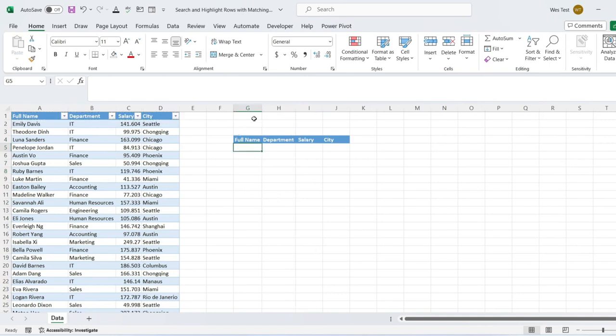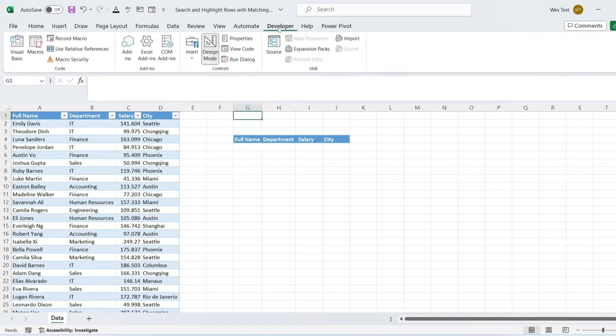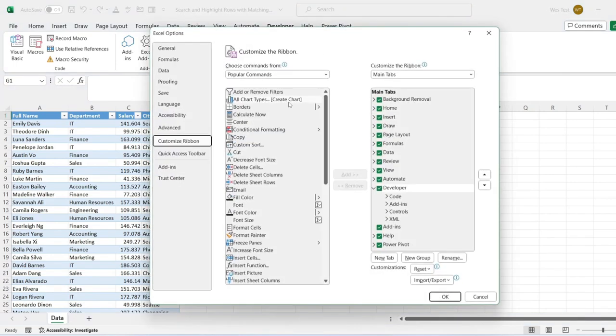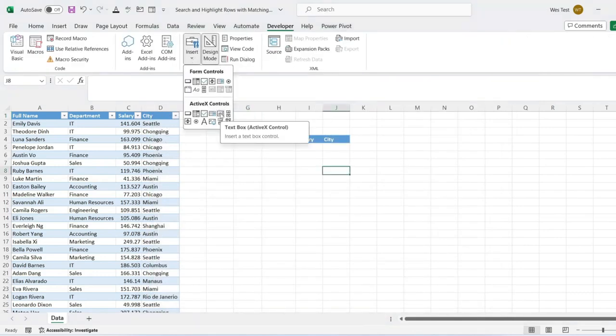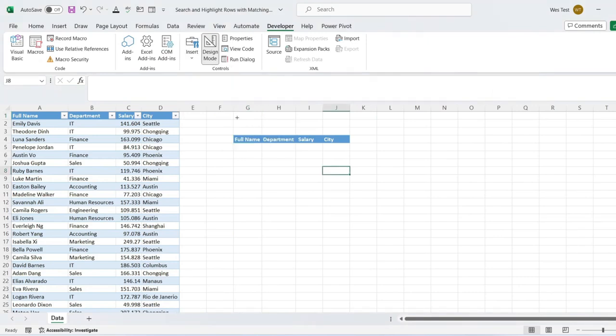To add the search bar, go to the Developer tab. If you don't have the Developer tab visible, you can customize the ribbon by right-clicking on any tab, selecting Customize the ribbon. From here under the Customize ribbon, you will find the Developer tab and click OK. Go to the Developer tab in Excel. From the Insert box, choose Text box.